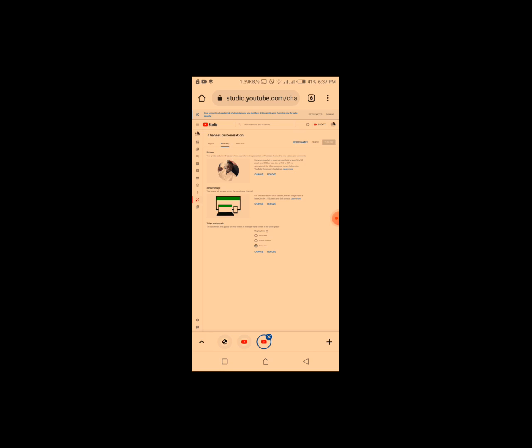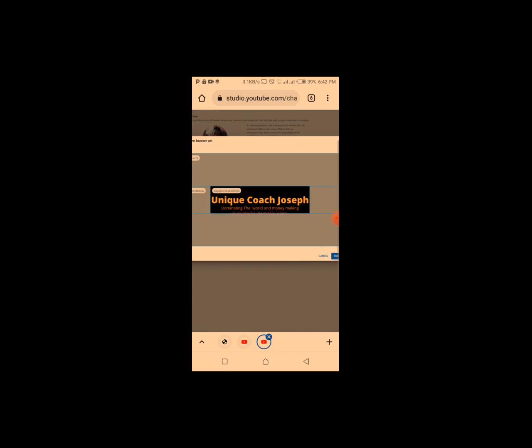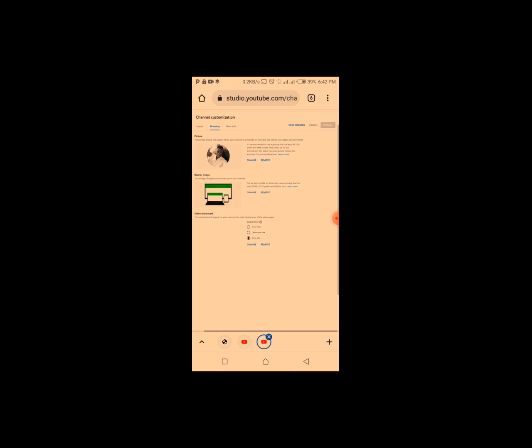Once you successfully click on change, you upload the image. So you click on save, but you make sure all these texts are showing. You click on done. So once you have successfully done that, you click on publish and you have successfully saved your banner.